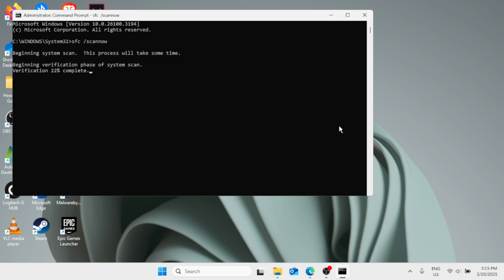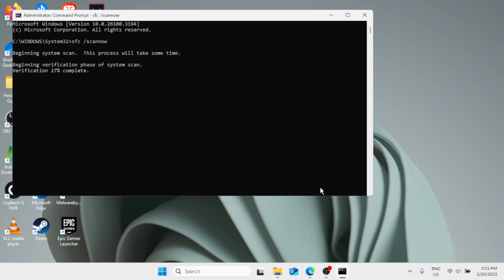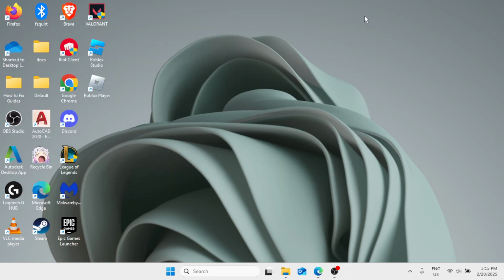You need to wait for this to be completed and do not exit the process before it is completed. You can minimize this but do not close the window. Once this goes up to 100%, just type exit and then restart your Windows afterwards. If the issue persists, then we can reinstall the application.